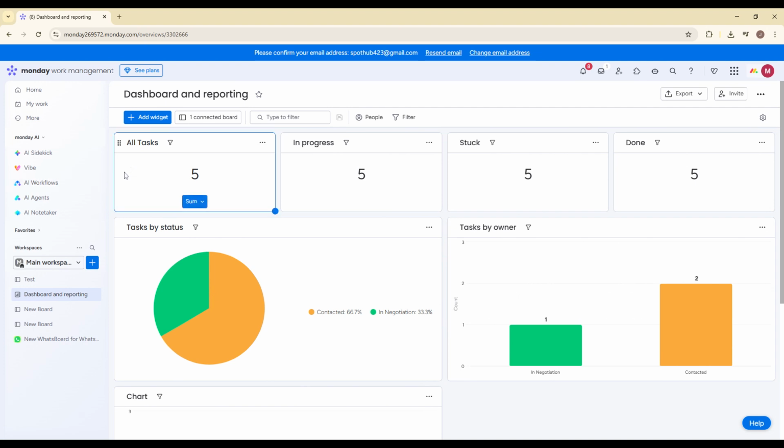Next, choose the privacy level. You can select Private if it's just for you, Shareable if you want to invite specific team members, or Main if it should be visible to everyone on your account. Once you've made your selection, create the dashboard and you'll be taken to a blank dashboard canvas.